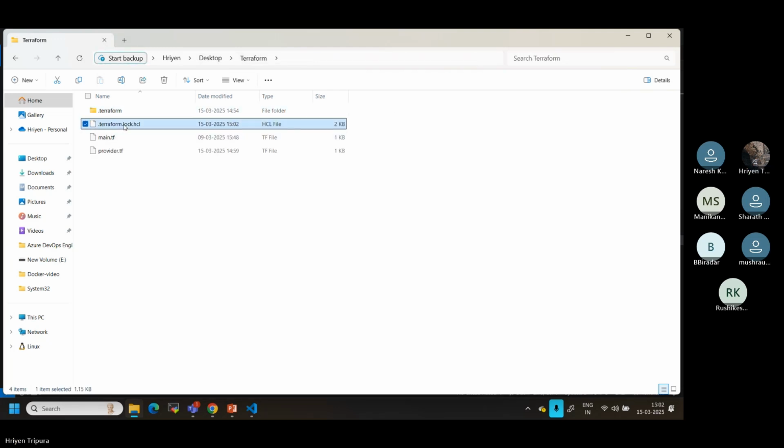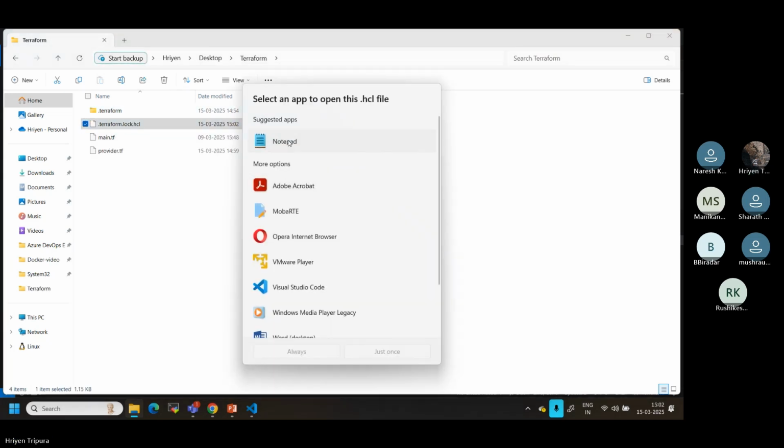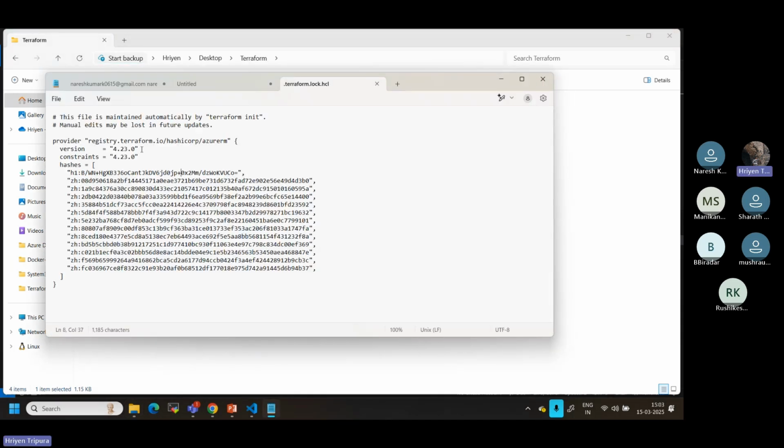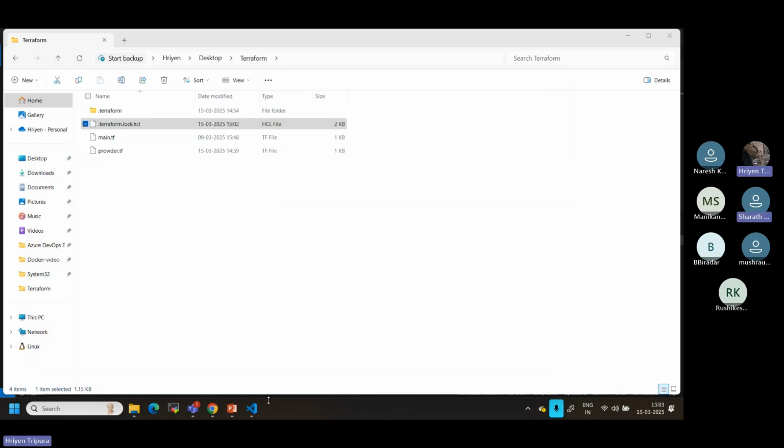Here you can see, right, as I told you, the latest one will be updated automatically as you upgrade your Terraform. So I hope this is clear. Fine. Now let's go with the next one.